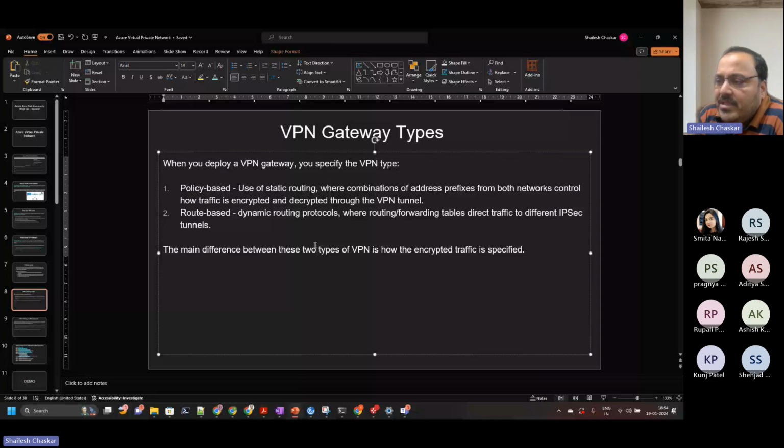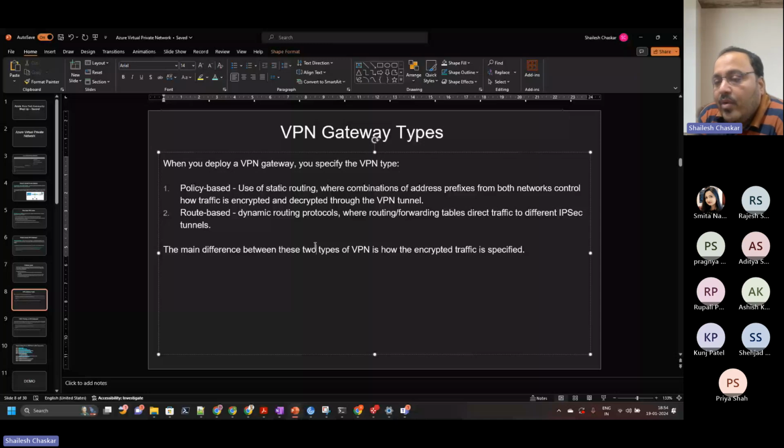I would not go into more detail because this is more of a network concept that you need to understand: how route-based protocols work in the background with the different route tables and how the IPsec tunnels are created. But as of now, at a high level, you can just understand that the main difference between these two types of gateways in Azure is how the encrypted traffic is specified. First, encryption is based on static routing. We know A to B, B to C, that's it. But when it comes to route based, there are different routes which keep on changing based on the protocol that is used. BGP is also used when we have to interact between two cloud providers as well.